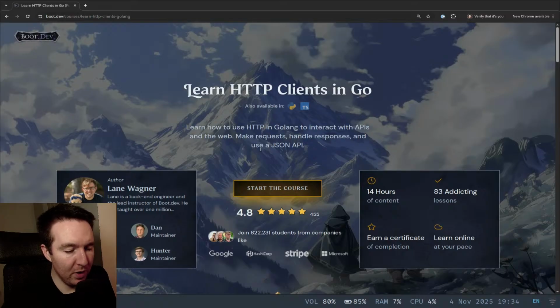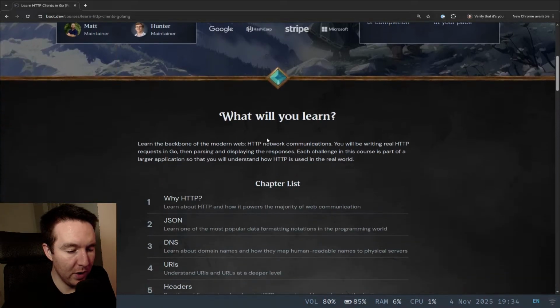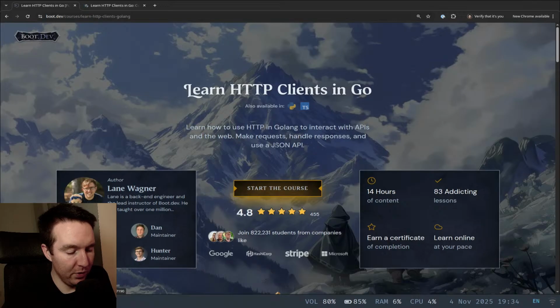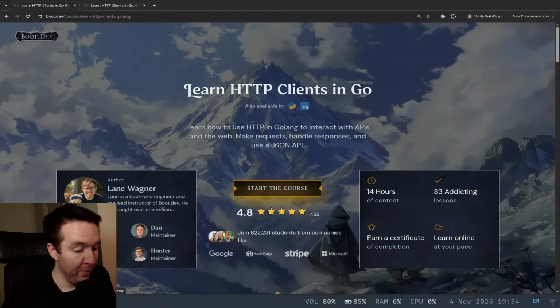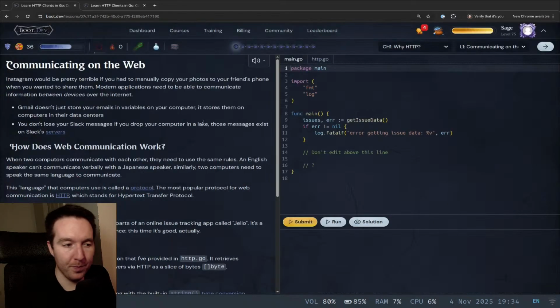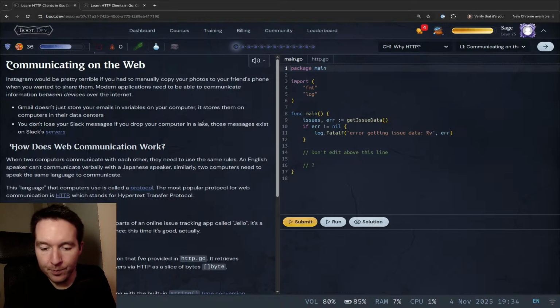Learn HTTP clients in Go. Learn how to use HTTP and Golang to interact with APIs in the web, make requests, handle responses, and use JSON API. Start the course. Okay. Right, so let's get started.